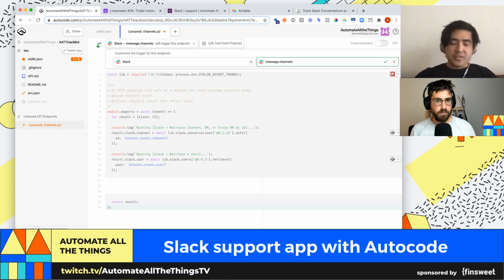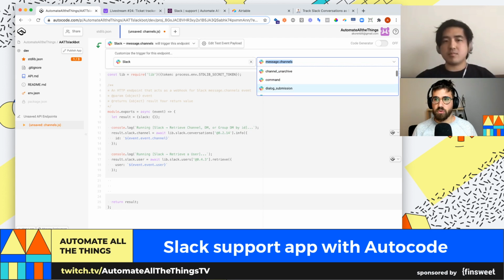Go ahead. So I'm just wondering, before we continue, any other popular Slack triggers for folks who maybe aren't as familiar with the Slack API that you would recommend except channels?